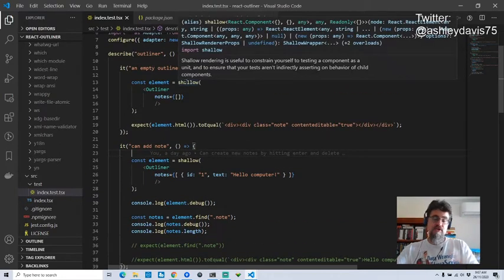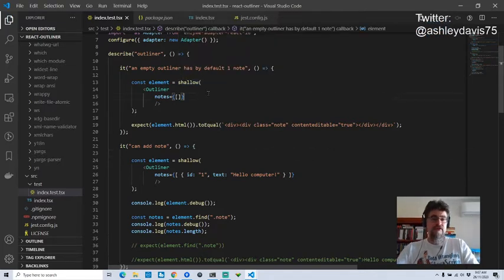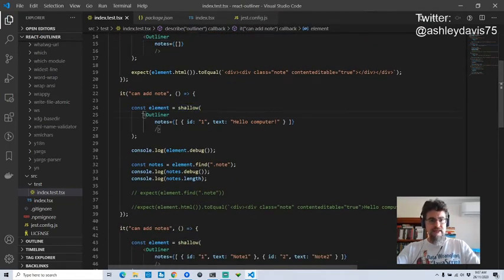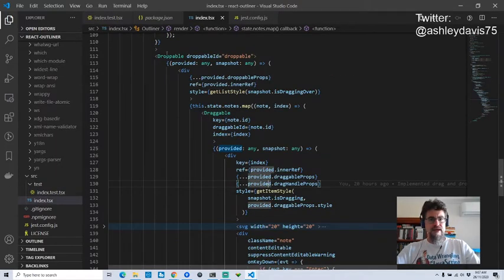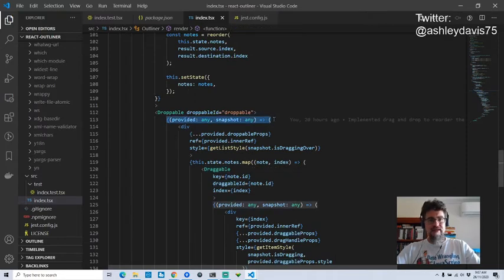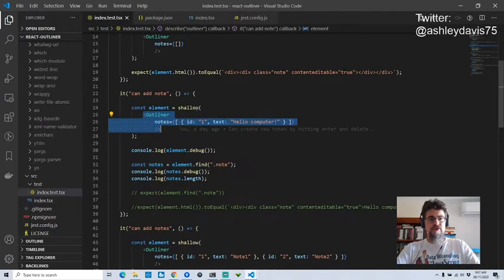What I then realized, because this is the first time I've used Enzyme, and the first time I've done this kind of automated testing against React components, though I've done plenty of test-driven development before, but not in this way, is that shallow basically instantiates my outliner component, but it doesn't instantiate the children. So things like droppable and draggable weren't instantiated, and whatever they do in these functions wasn't instantiated either. So I wasn't getting what I expected to be there, because I was using this shallow function.